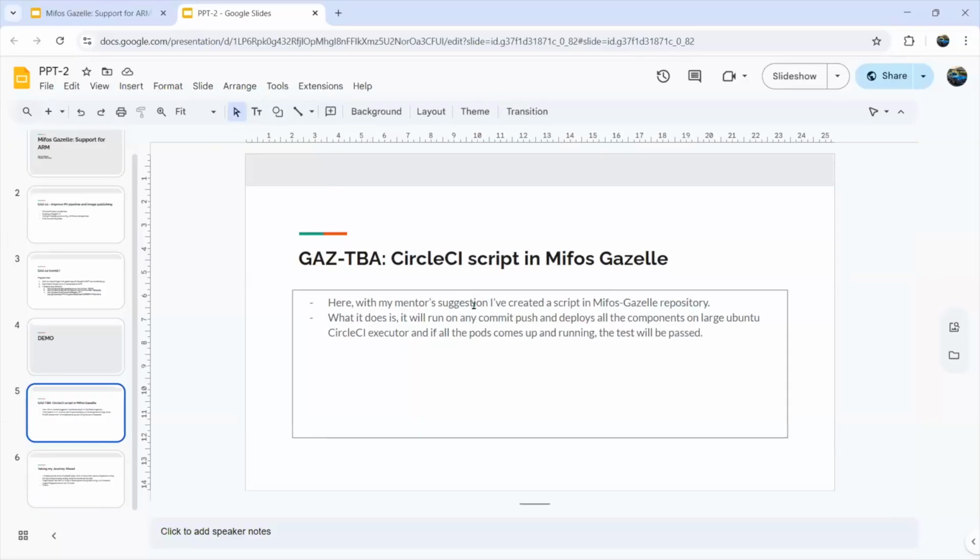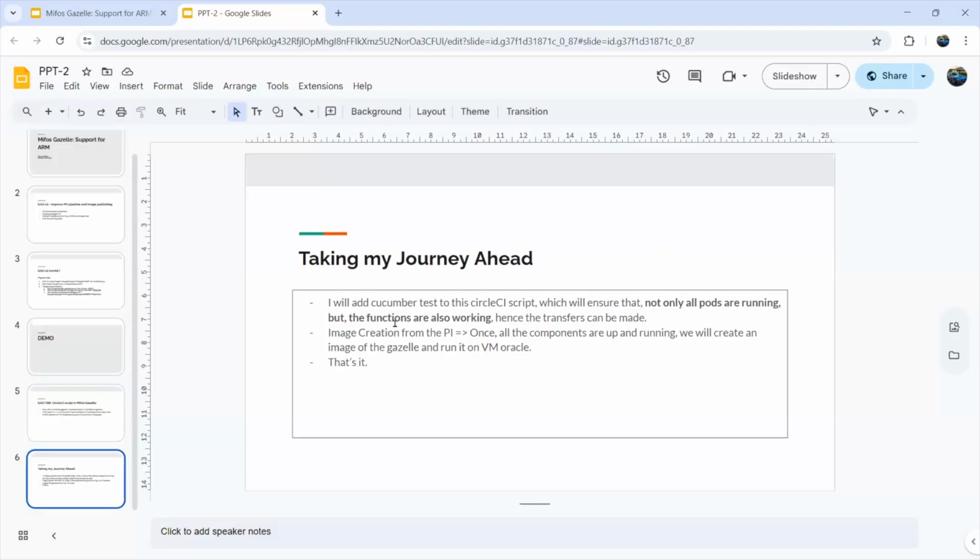I have also created a script in the Mifos Gazelle repository. What it does is that it will trigger when I commit some push or do some deployment. Then it will deploy all the Gazelle components on a large Ubuntu CircleCI executor. And if the pods come up and running, then the test case will pass. Otherwise, it will fail. Not only that, we will also add a Cucumber test, which will test whether the functions are also working or not.